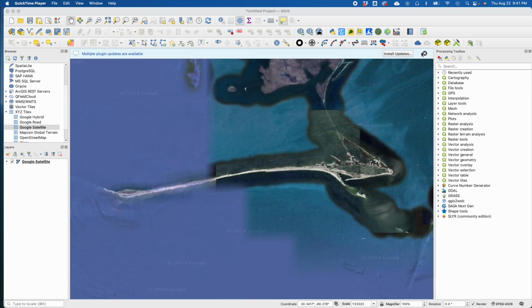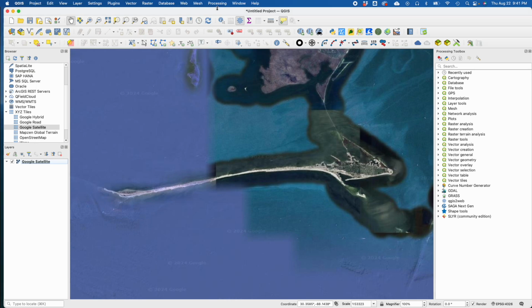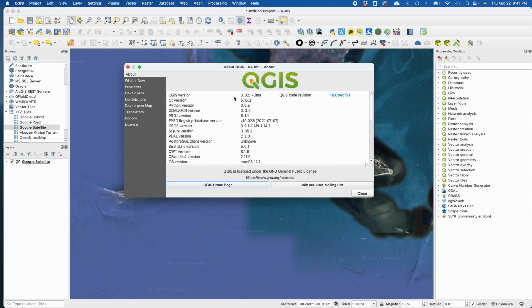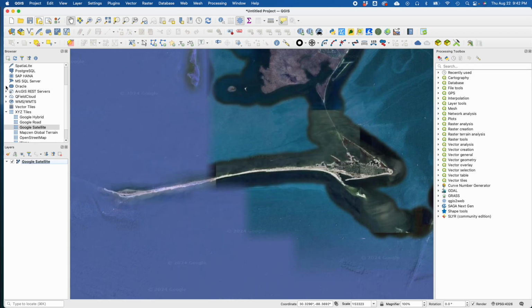So I've got QGIS pulled up, and the version of QGIS here I don't think is important because the steps are going to be fairly consistent regardless of the version. But just for grins and giggles, this is version Lima 3.32.1. I've already got Google Satellite pulled up in the back just to give us some visual reference of where our data are going to be.